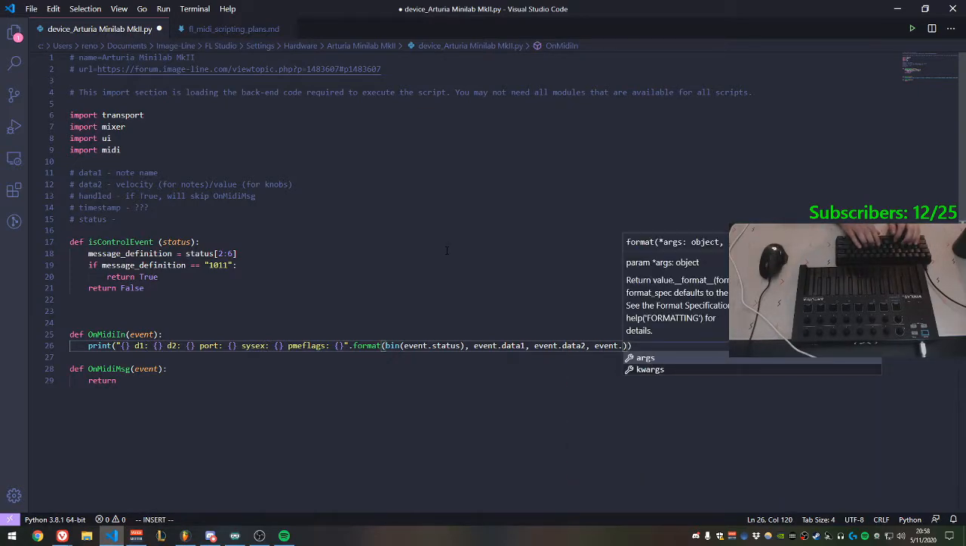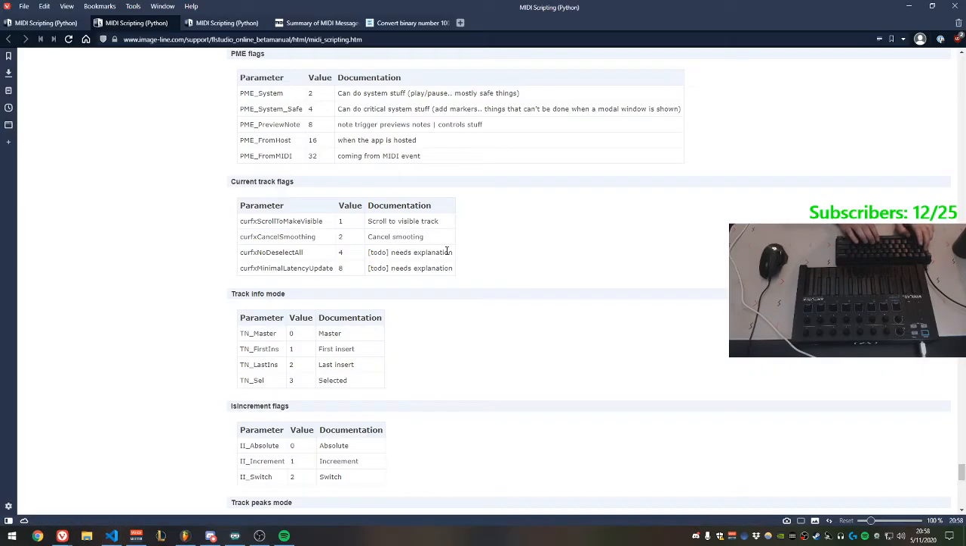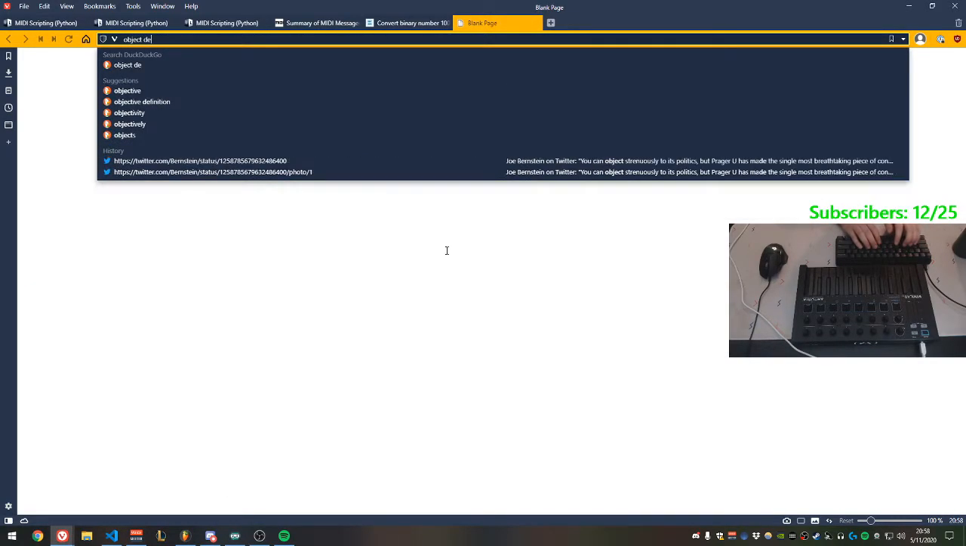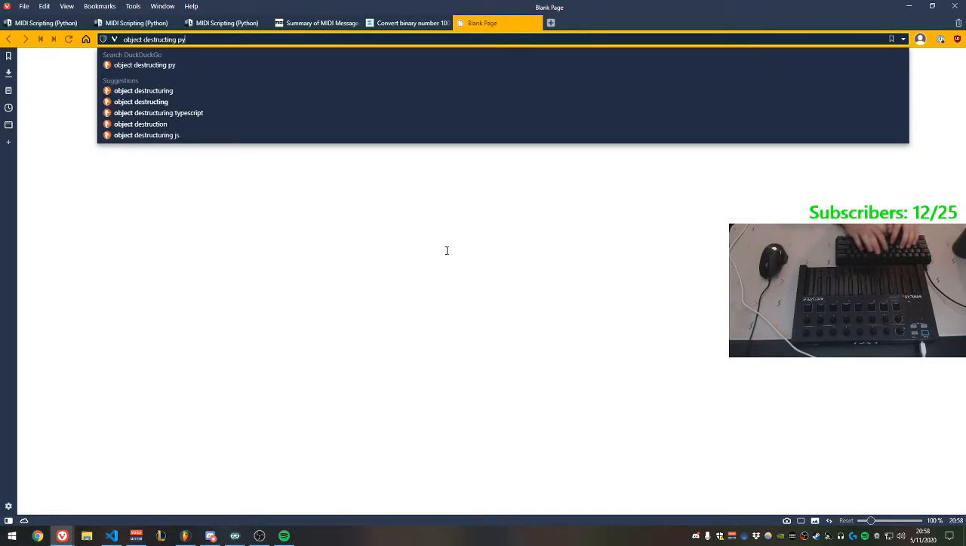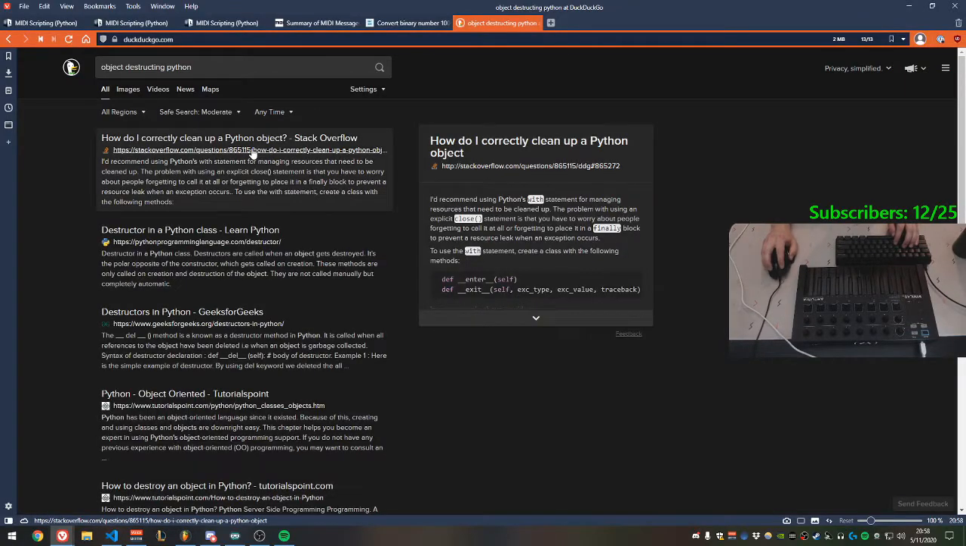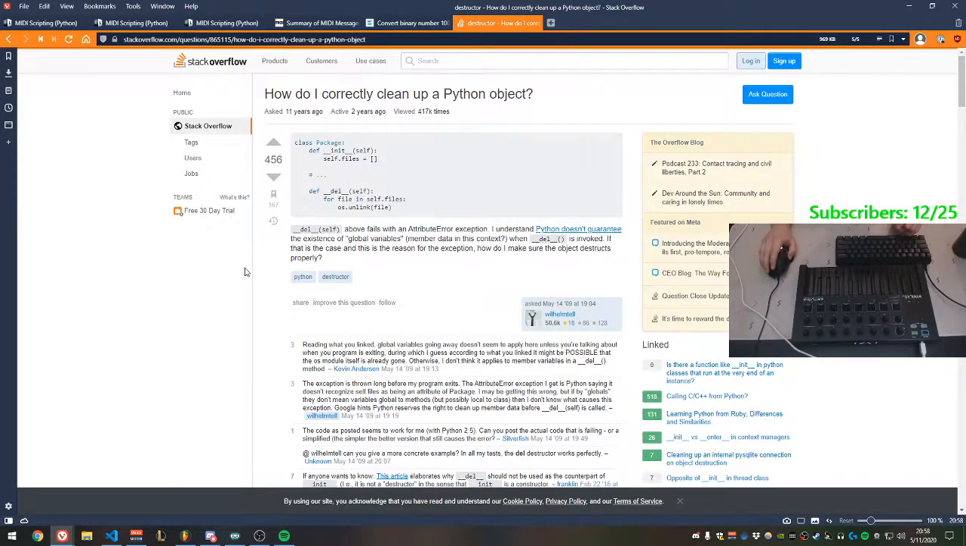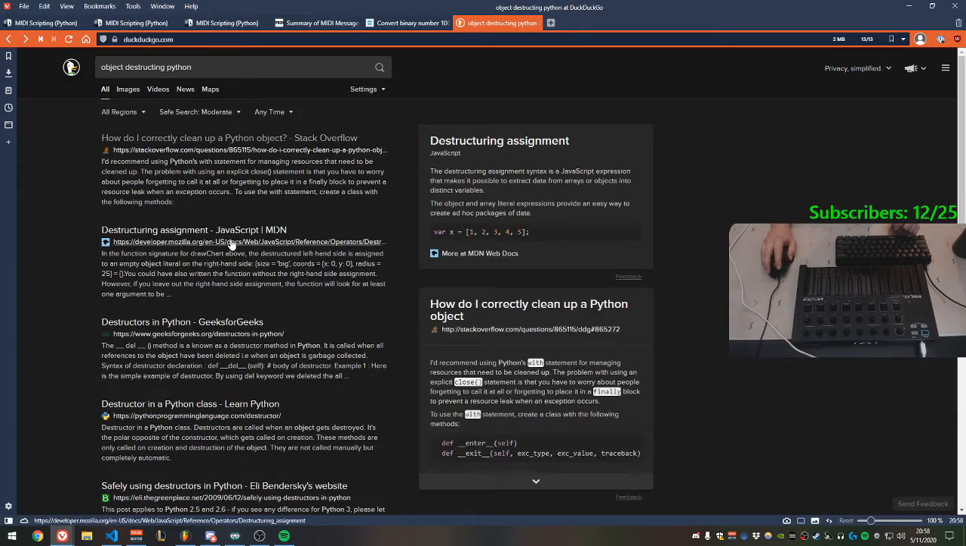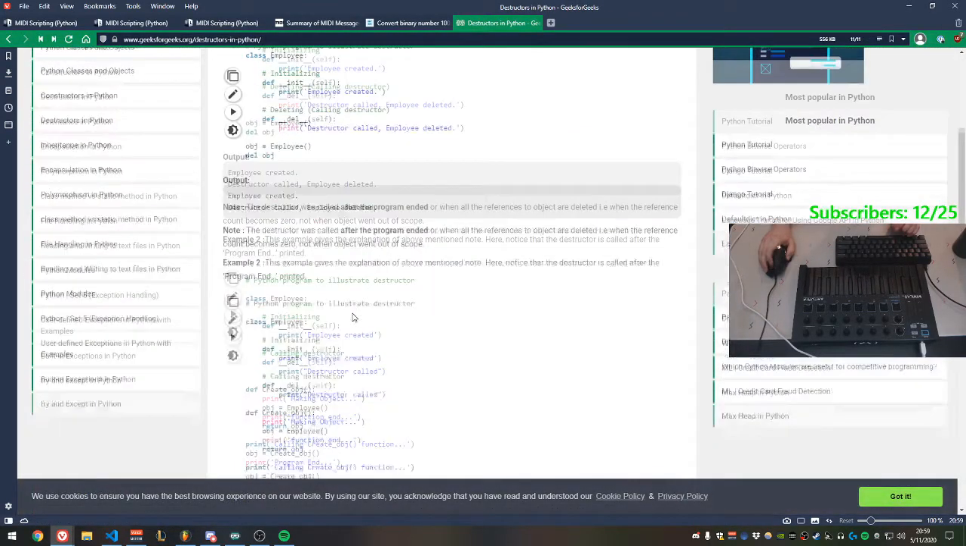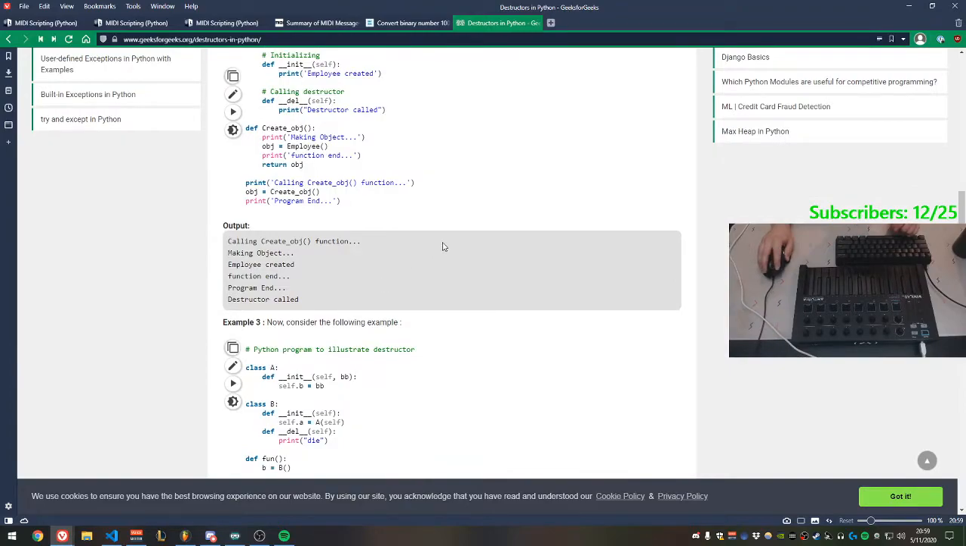So event dot. Is there object destructuring in Python? Because that would make this really easy. I don't think there is.